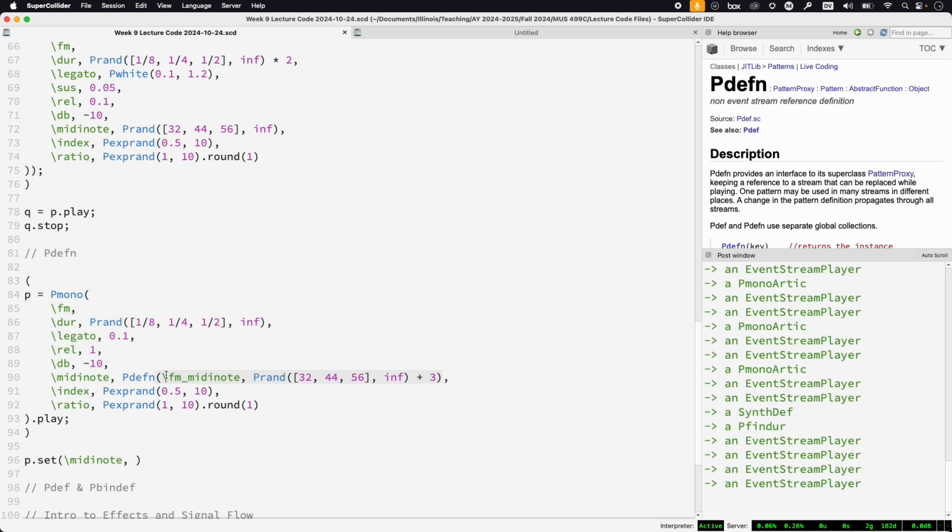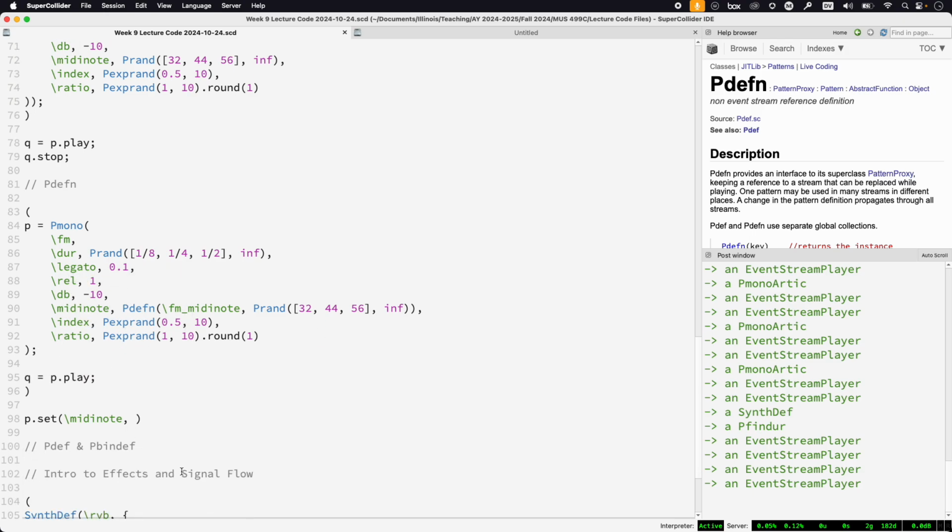Oops, no, yeah, it's already closed. All right, and we'll reinitialize this to what we originally had. And then we'll also keep this separate here. So q equals p.play. I won't play this just yet, but I'm going to prepare an expression which will update the Pdefn. And all we really have to do is call the Pdefn again and optionally provide it with something new, like this.